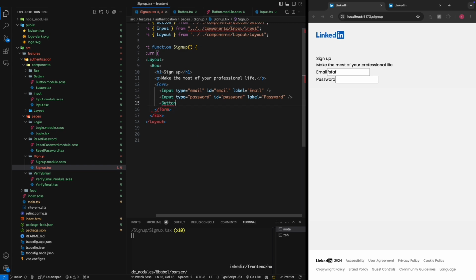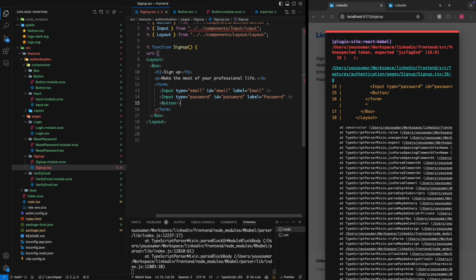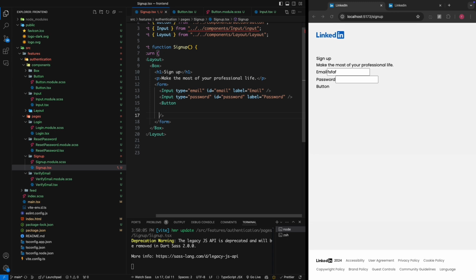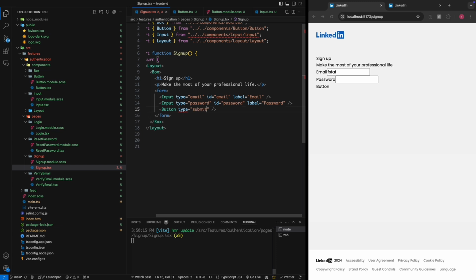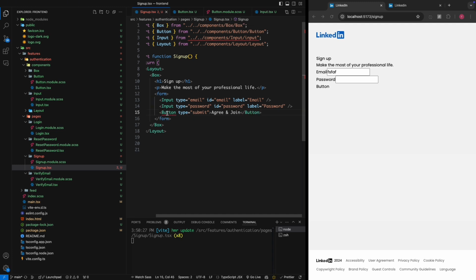So it's gonna be button, like this, and we're gonna say that this button is going to be of type submit, and sorry, I shouldn't be closing this one, and it's gonna say agree and join, like so. But it's yelling because it doesn't know about this type element, because we didn't define any props here.